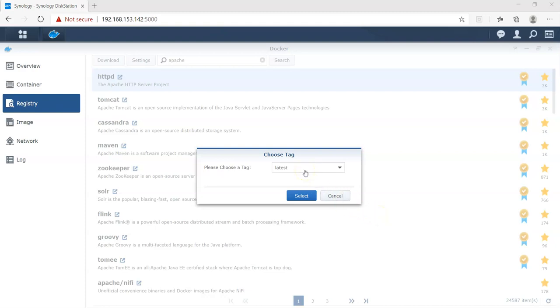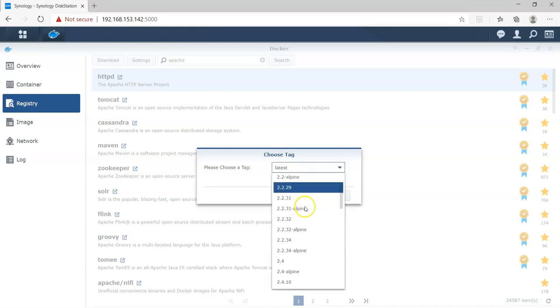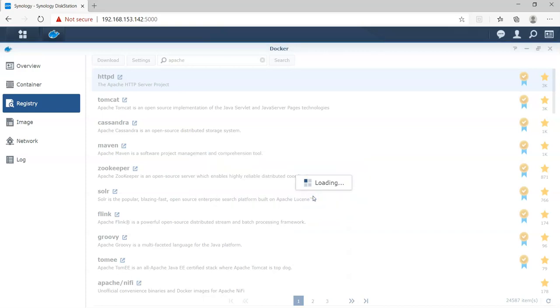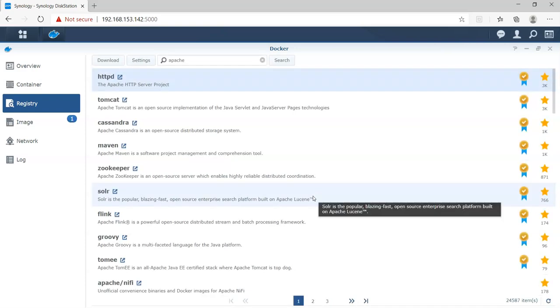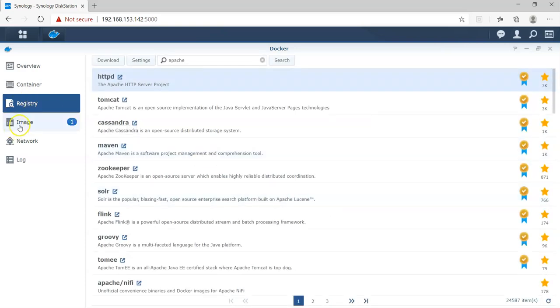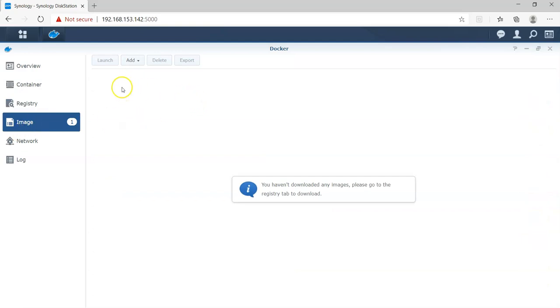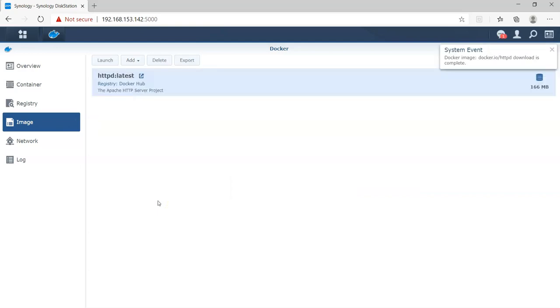Now you get an option called choose a tag. I'm using the latest version. You can see there are a number of versions already available in the Docker services. Right now we should always use the latest version. Select. Now you can see under the image, it will appear in a few minutes. Now the Docker image is downloaded.